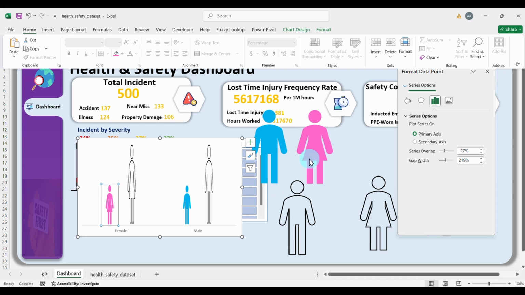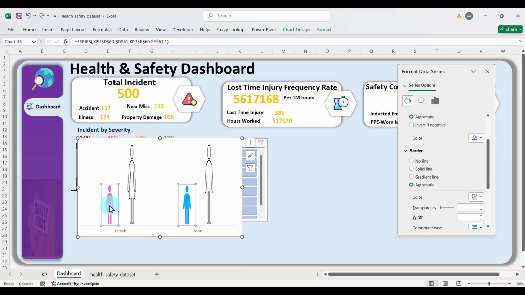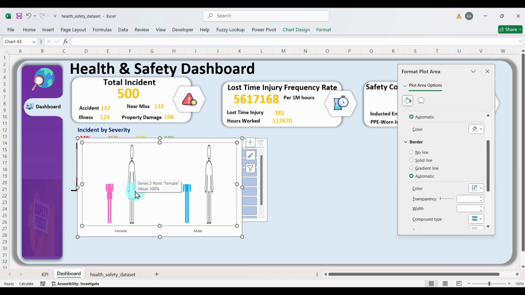Okay, so now we can get rid of these icons, we don't need them again. You can long press Ctrl, you select them all. So what we do is we select only one. So you double click, you make sure you have selected only one. You come here to stack and scale width, you tick that box. Okay, same for these other ones, stack and scale width, it is under fill. Okay, so now you can see that they are all aligned.